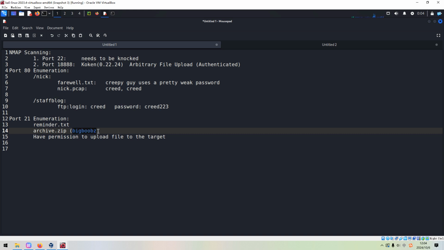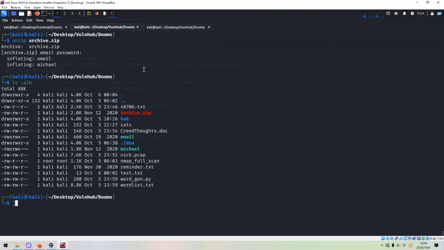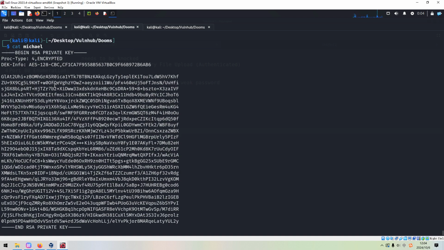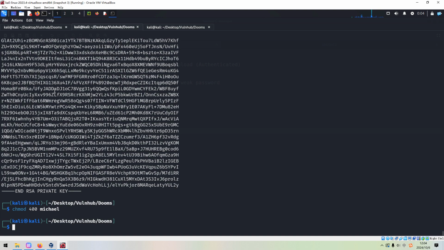We can copy, and then we can unzip this file, and then we can get two files. The first one, the second one is Michelle. We can cut out this file, Michelle. Okay, I think this should be the private key. In order to use it, we can change its permission settings.